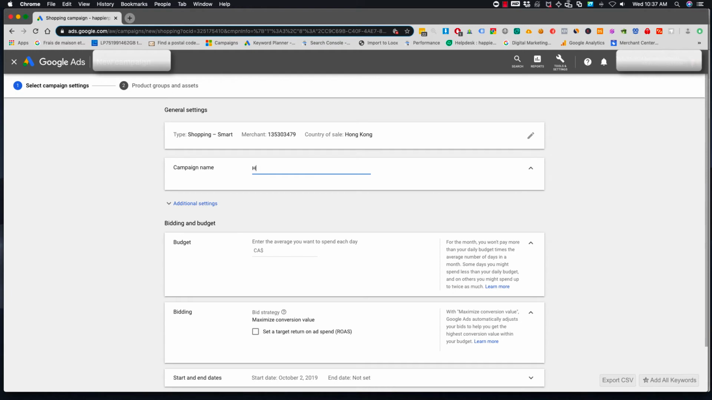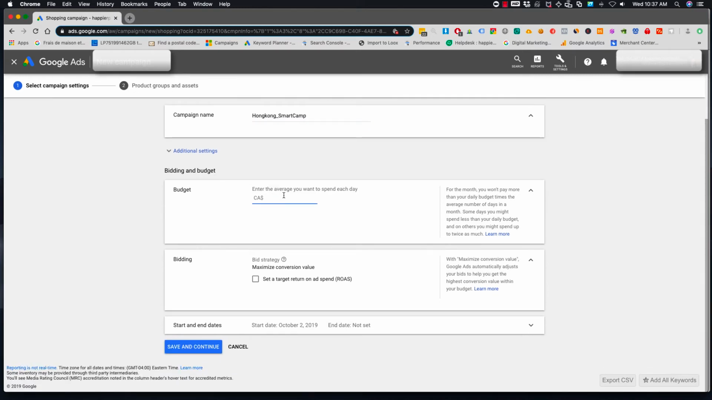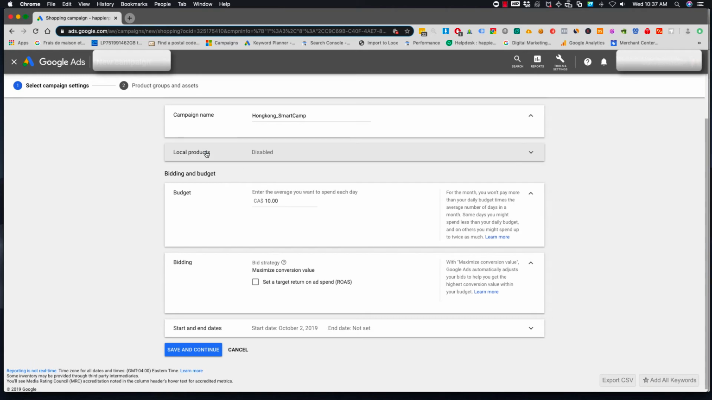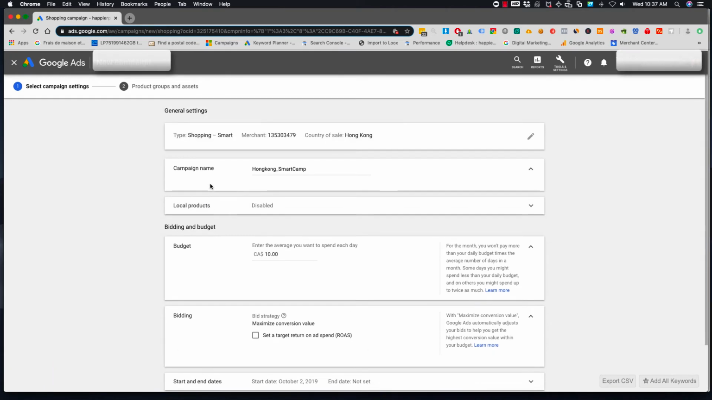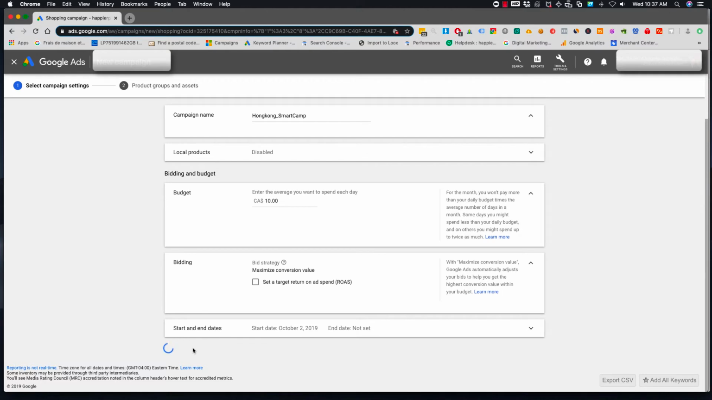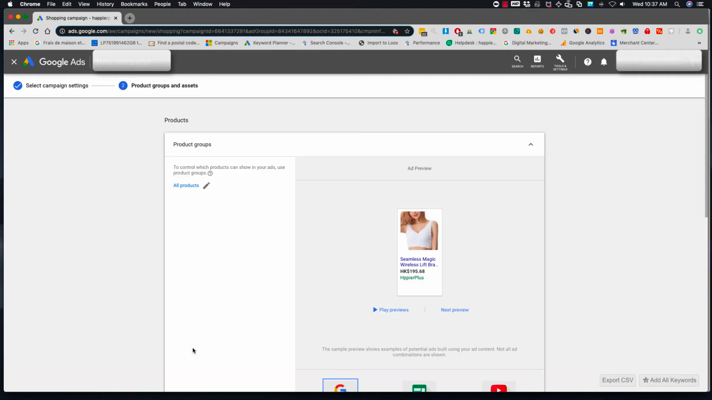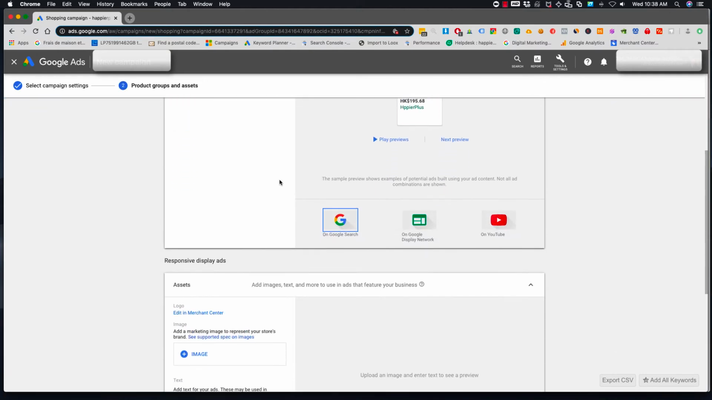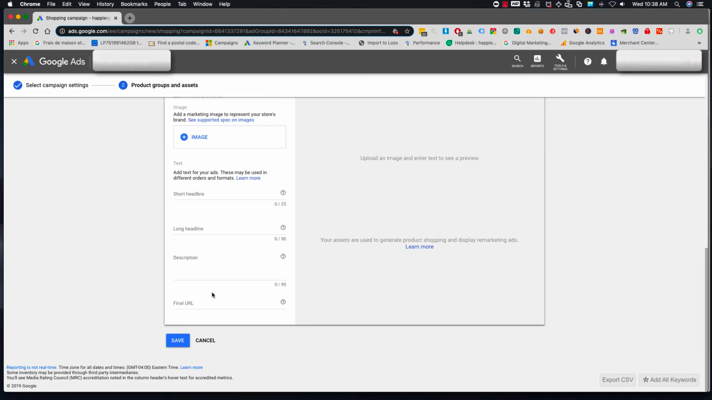Let's name it here, Smart campaign. Let's do a budget for now, let's do $10, and there are some additional things that we are going to use in the next step. Okay, I don't like to use this stuff here, so it's already added.